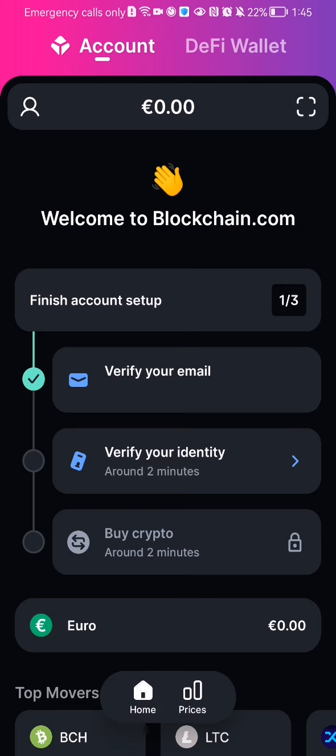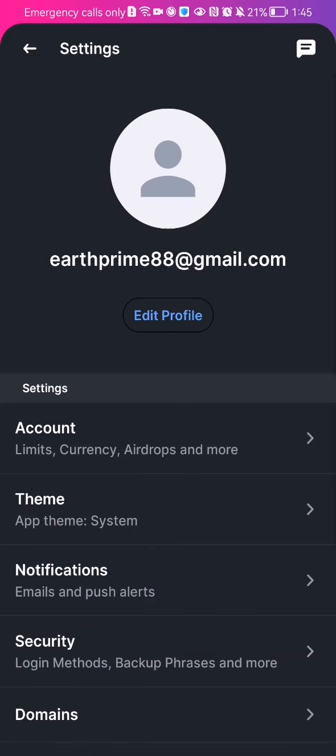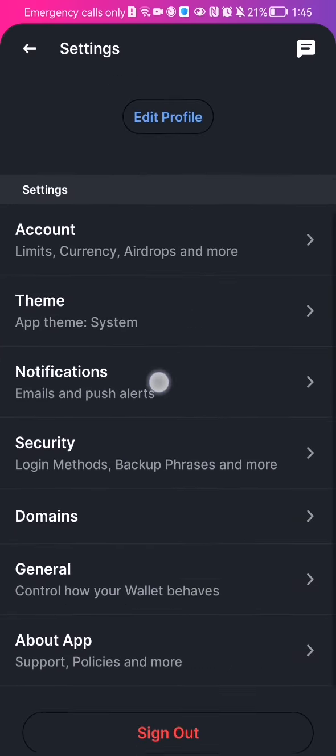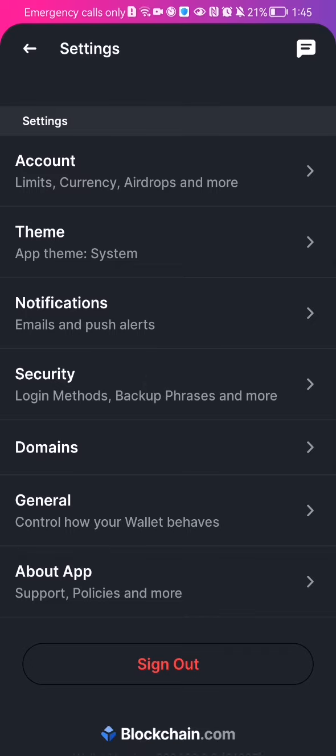The first thing you need to do is enter the app. Once you are done with that and you are in the home page, you should look at the top of your left corner and there you will see your profile. Press on it. And here if you scroll down a little bit in the settings section, you should just press on the third option, which is notifications.